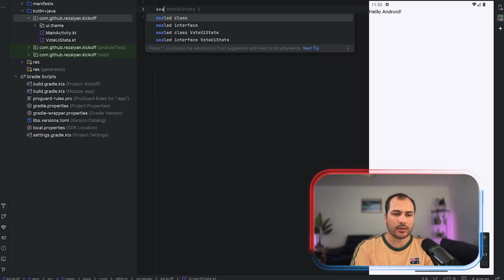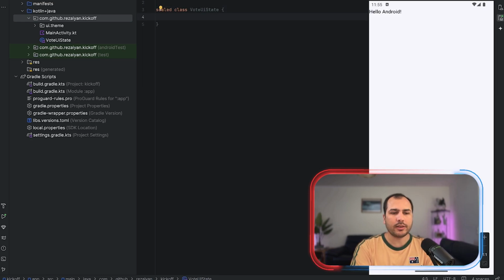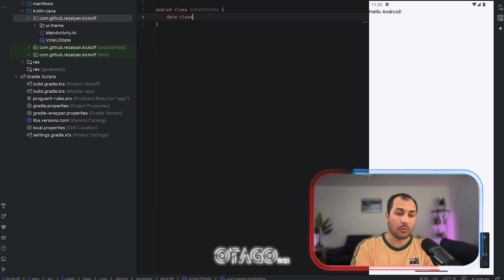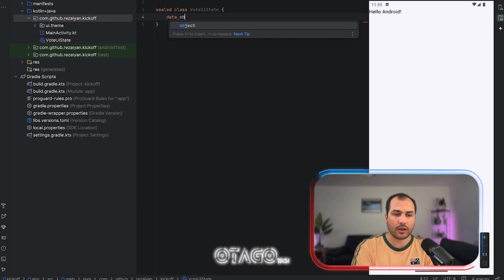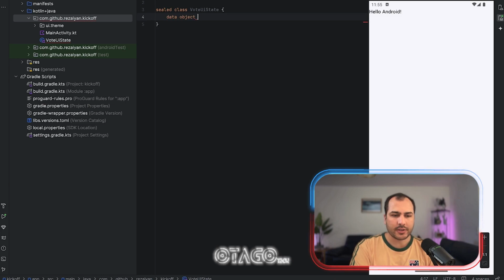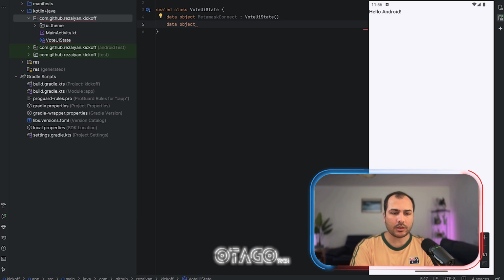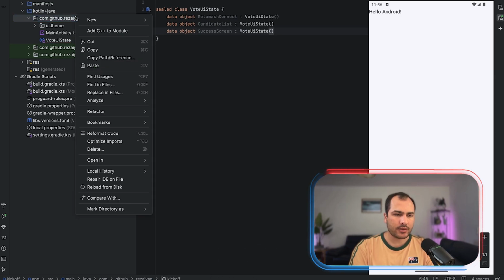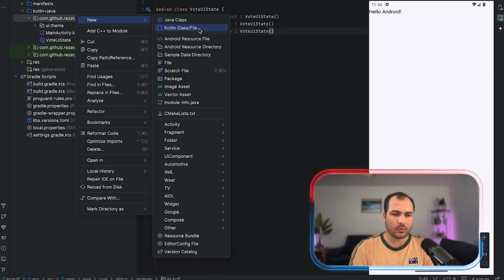And this will be a sealed class, and within this sealed class I would create a few data classes, or maybe just a data object for now. I don't know what to put. The first state would be Metamask connect. The next state would be candidate list. I might need a success screen when the user casts their vote. And let's create the ViewModel class as well.